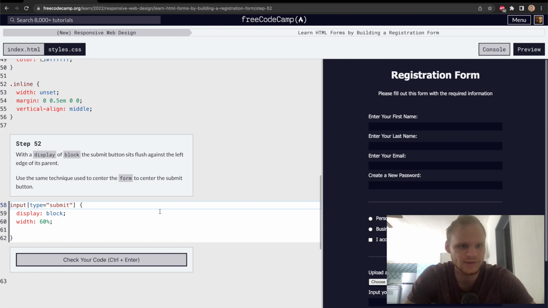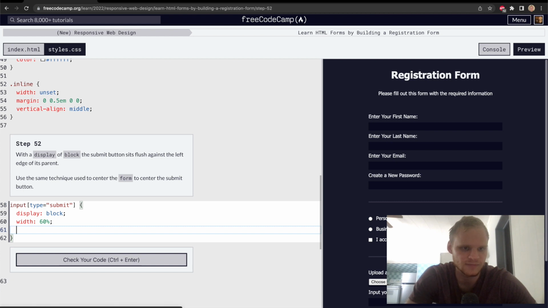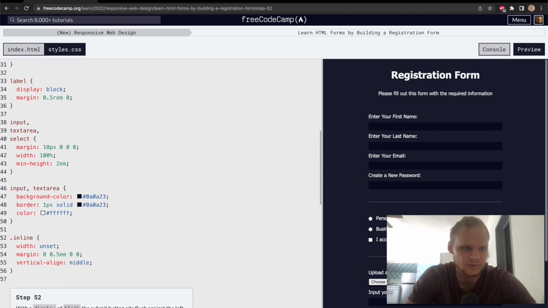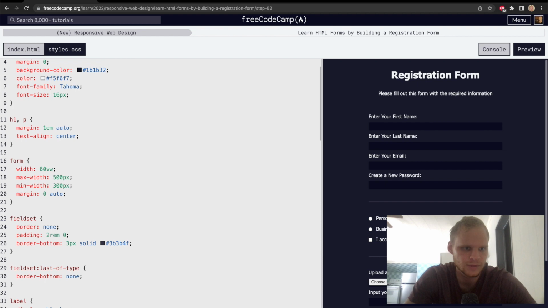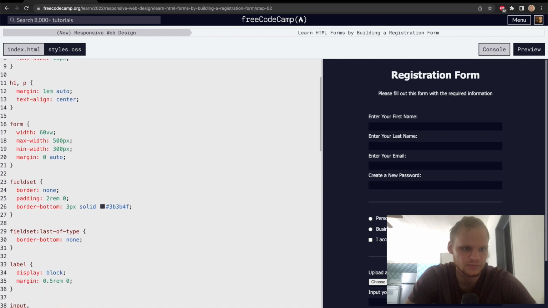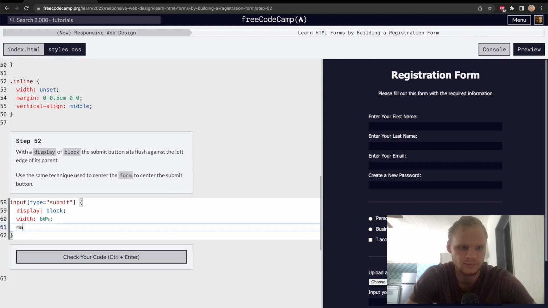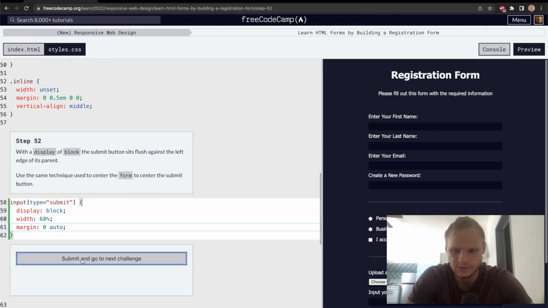With the display block, the submit button sits flush against the left edge of its parent. Use the same technique used to center the form to center the submit button. So same technique to center the form to center the submit button. So what did we do with the form? We did margin of 0 auto. Okay, we'll just do that. Margin of 0 auto. Let's see if that works. And yes, okay, I think that's all.